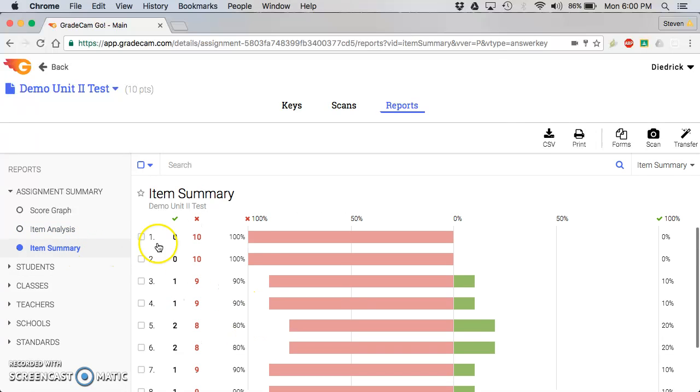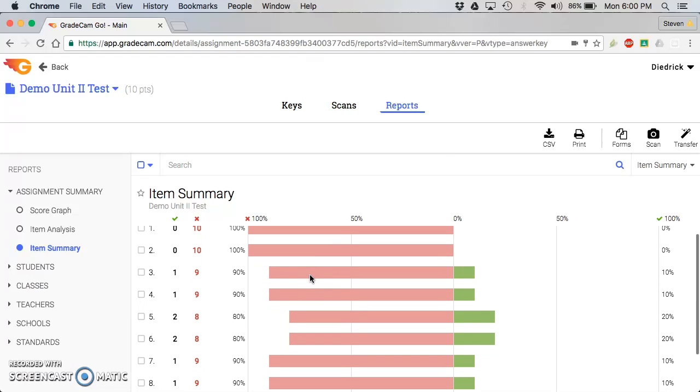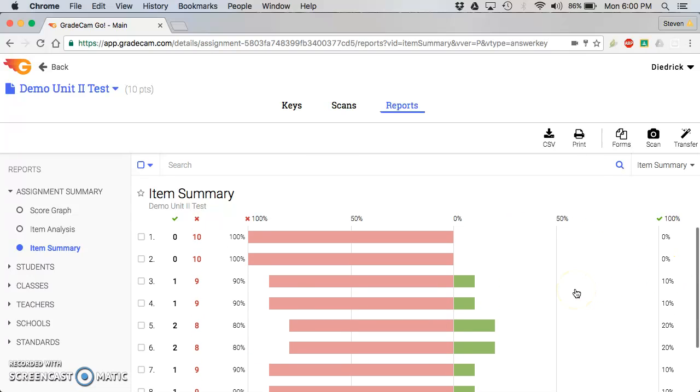Item summary just gives you a breakdown of the percentage of each question, what percentage got it right, what percentage got it wrong. So here, look at number 3 again, 90% got it wrong, 10% got it right. Obviously, you'd want to have a little bit more green than red there.